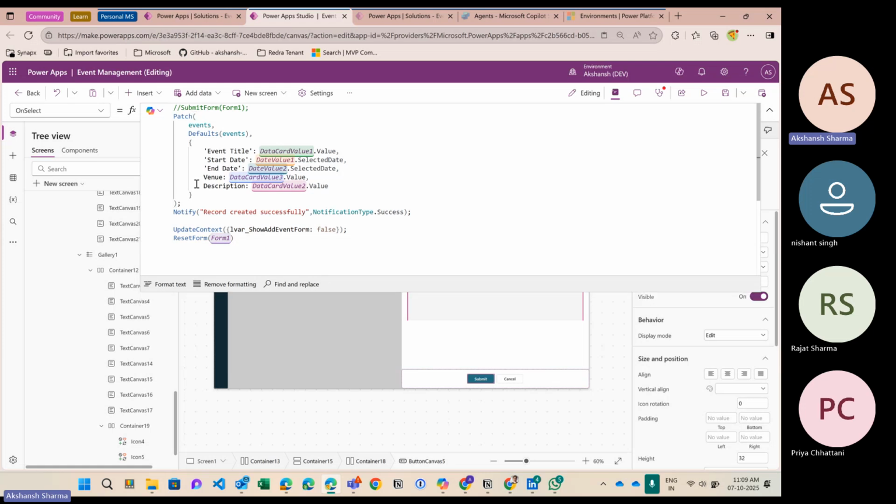Error handling. So for example, if this patch gets executed successfully. This patch statement is something which we are using to create the data in our backend, right? So when this patch gets executed successfully, then only this notify will be executed because of this semicolon. The semicolon is a sequential order of execution of statements. So this is your first statement, and if this runs, then your notify gets executed, and this message will be thrown on the screen.